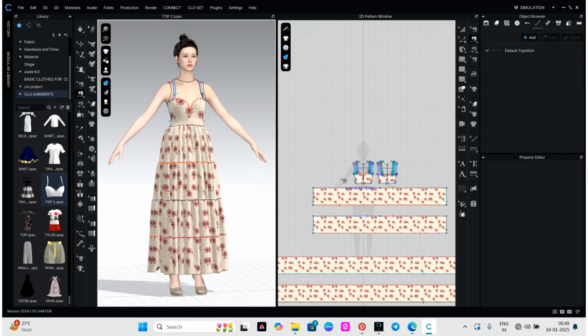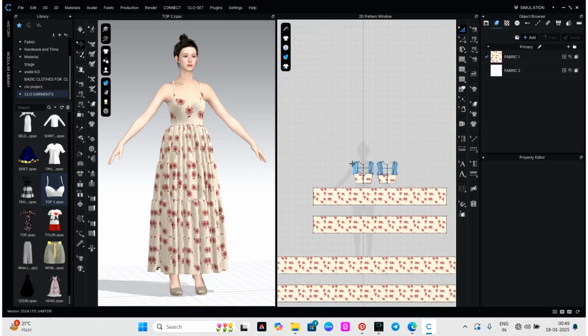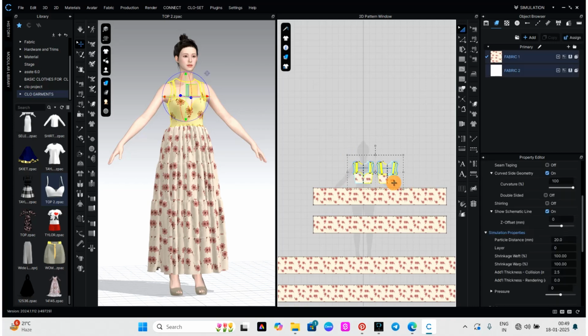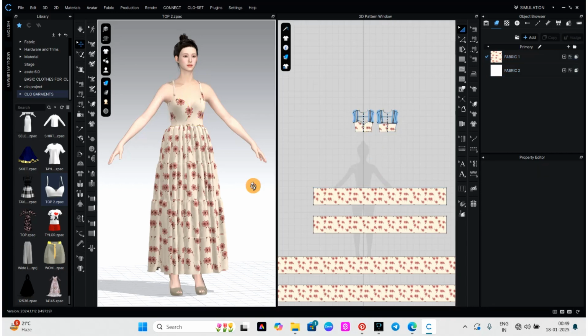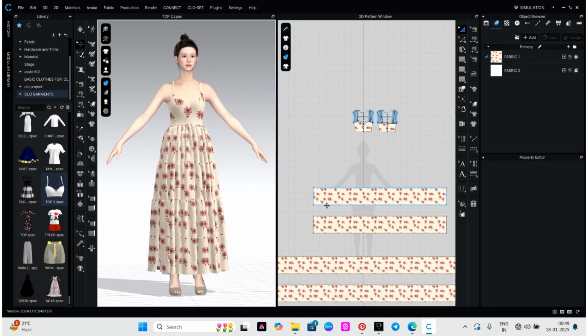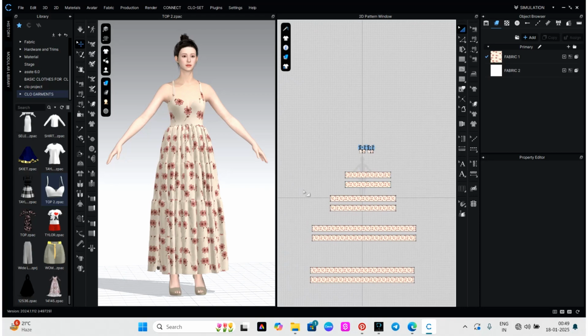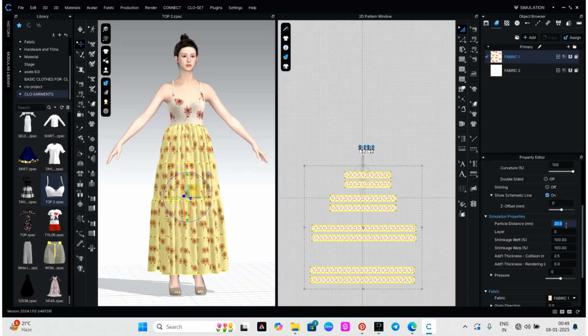And we can see that the polygons are very big. So what we can do is select all the patterns which need to be done, and this is your simulation properties. By selecting all your patterns, and when you go under simulation properties, you can see your particle distance. I'll show you what happens when you do this.